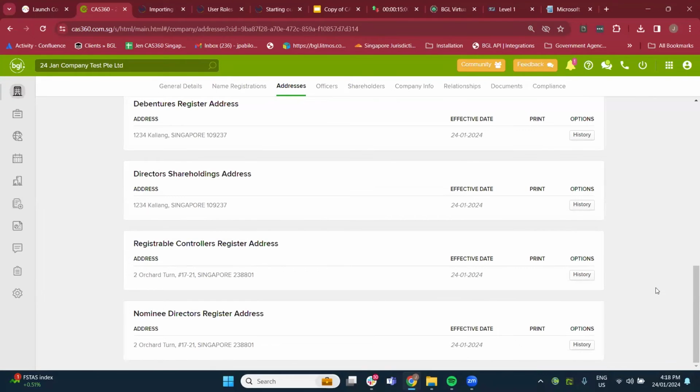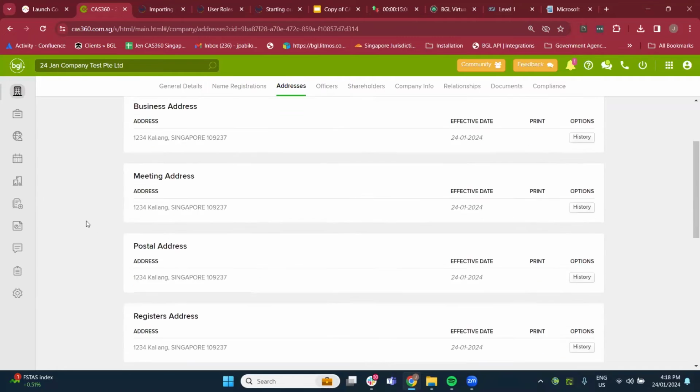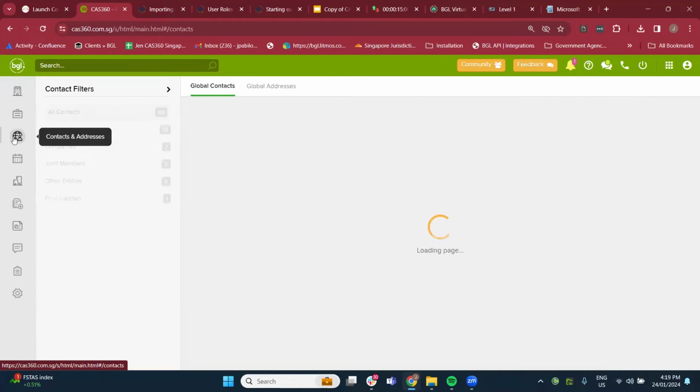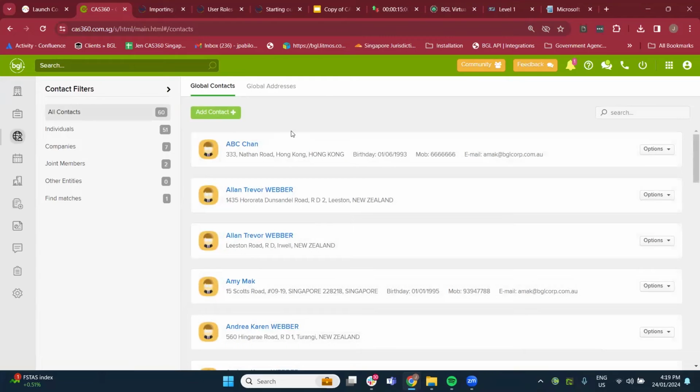Next will be page 63, contacts and addresses. When you're first starting with the software, you want to be able to manage your contacts and addresses. So adding contacts and addresses allows you to manage the contacts assigned to multiple firms, multiple companies. You can add an unlimited amount of contacts and addresses here as well.